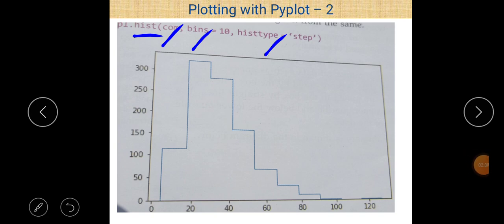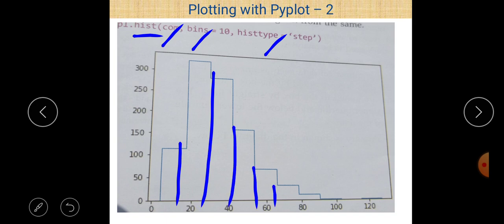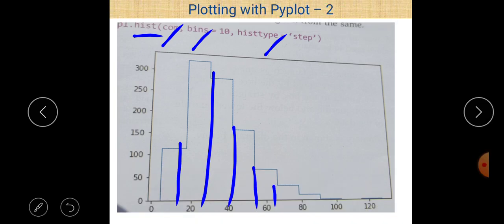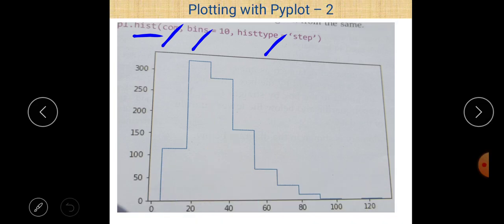If we don't write histtype equal to step, then the histogram looks like this, but since we write histtype equal to step, this type of histogram is produced.